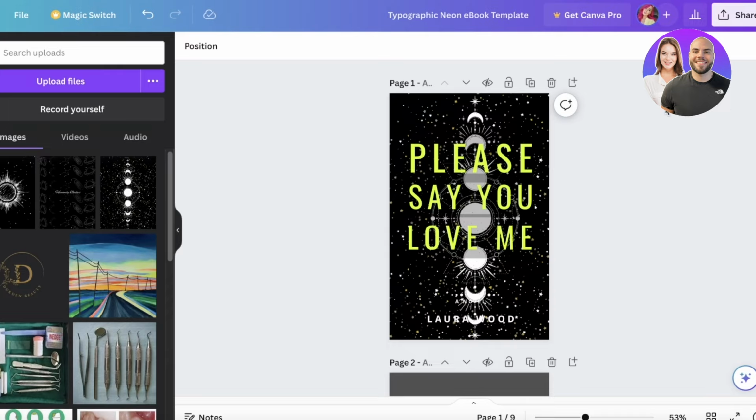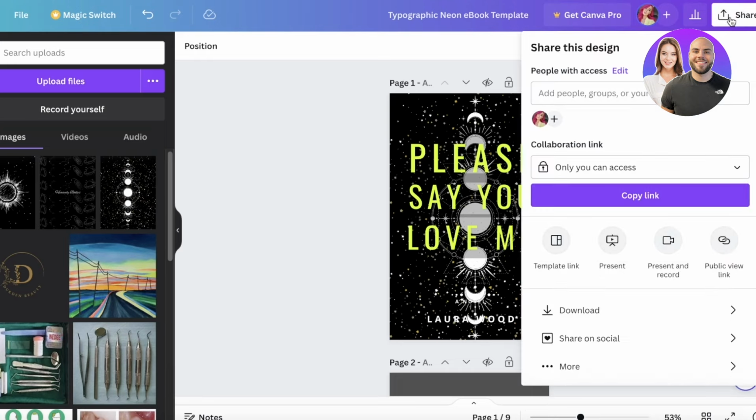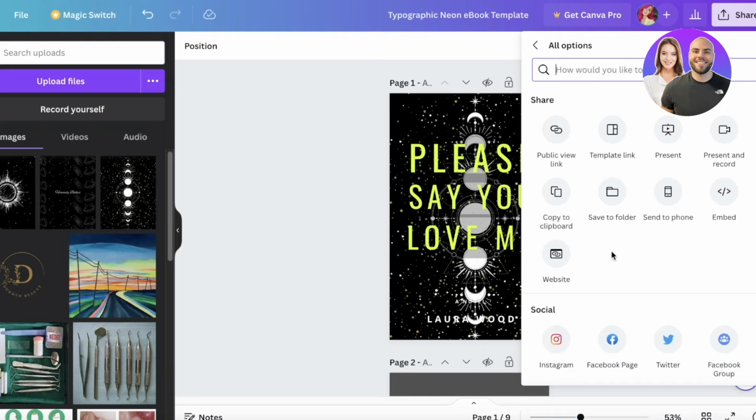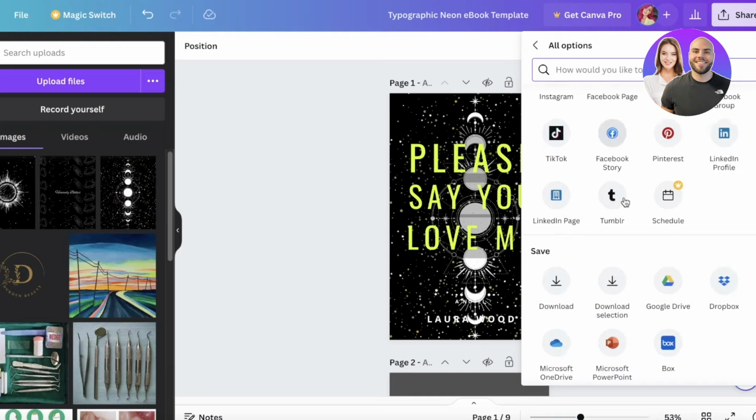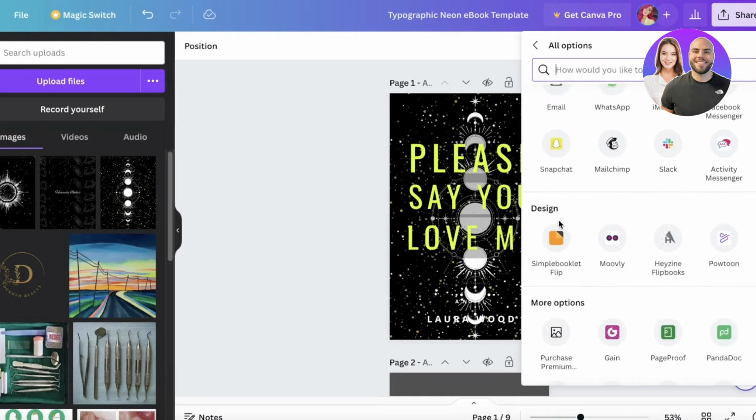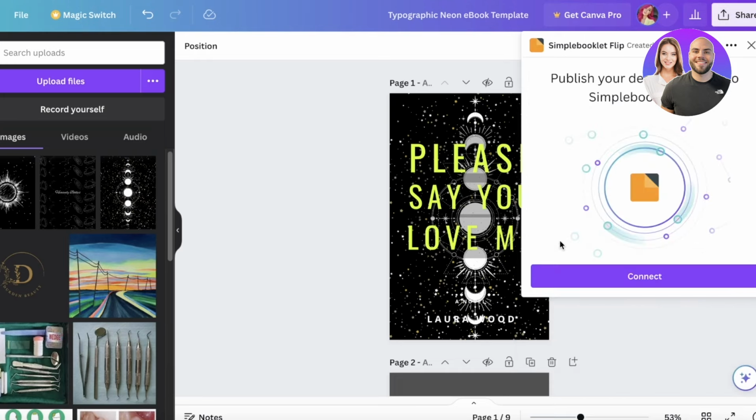Well, to do that, you're going to click on share on the top right. And once you click on share, you're going to click on more. Once you click on more, you're going to scroll down, and then you're going to find this category of design. Now in your design category, you want to click on simple booklet flip. Now this is a second app that is available and that is integratable into Canva.